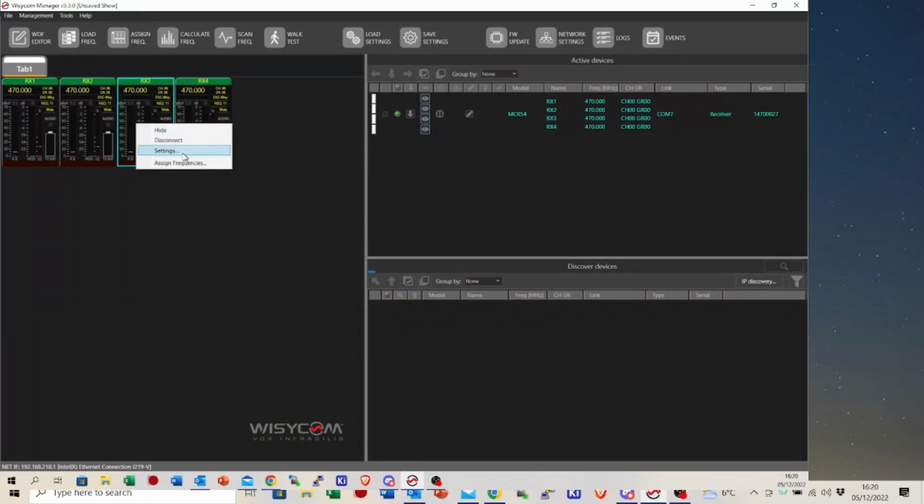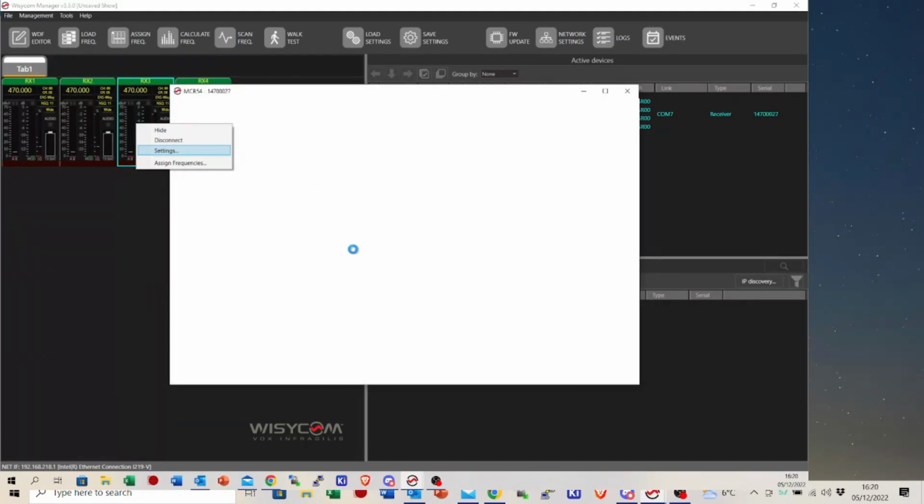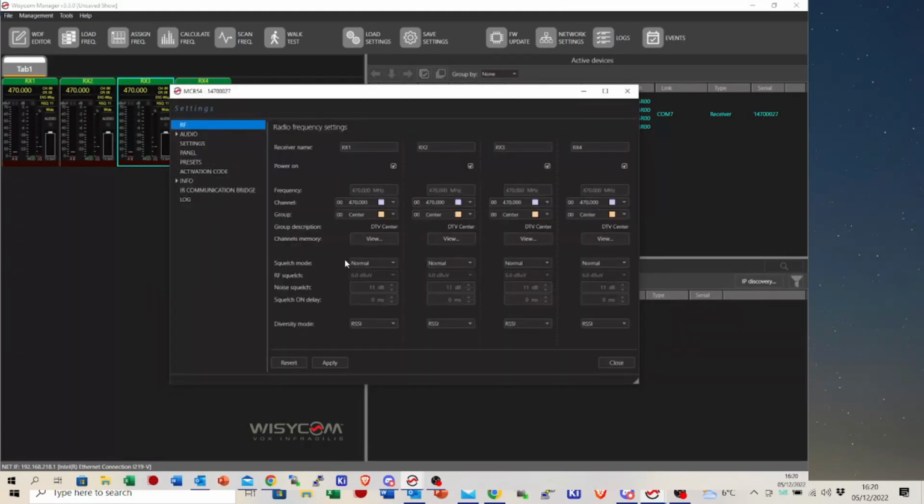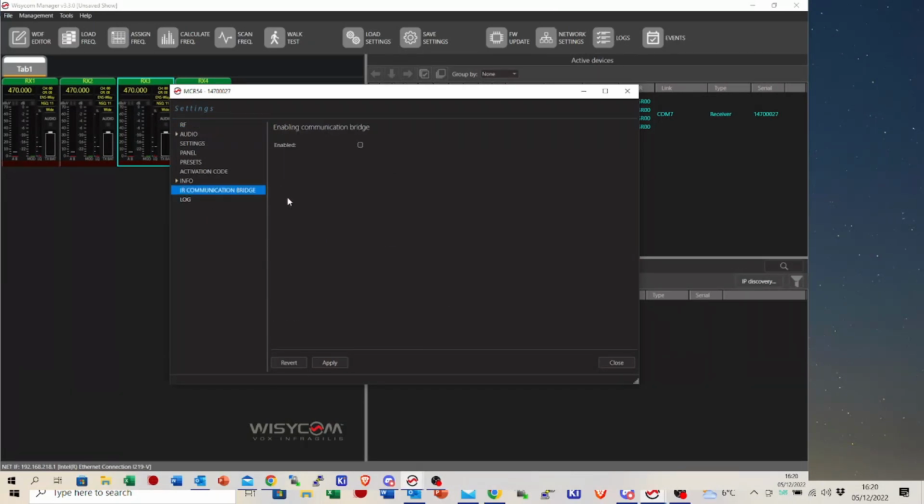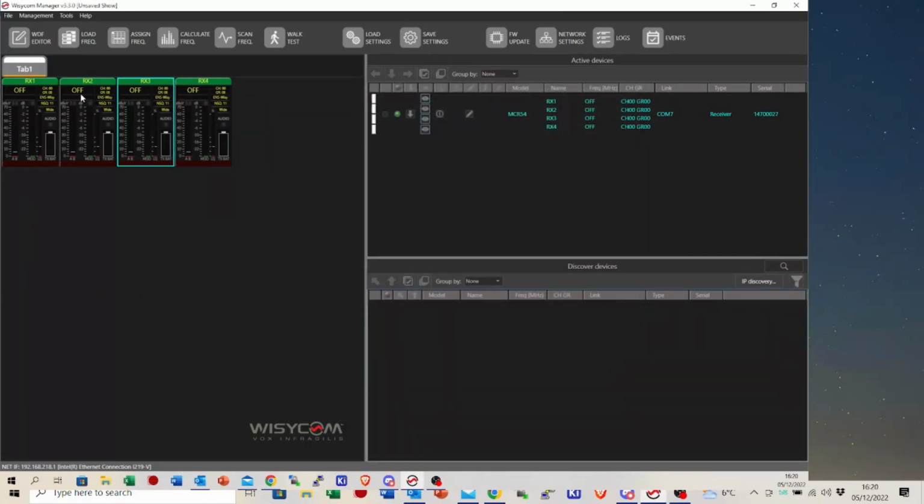So we click on the diagonal arrow, which puts it up onto the tab 1 part of the display. Right click on any receiver, click Settings. It'll just take a second to load. There we go. IR Communication Bridge. Click that. Click Enabled. Click Apply. Click Close. You'll notice all the receivers are now off. And on the front of your MCR54, you should see IR bridge mode. So that is our MCR54 now pretending to be a UPK Mini.